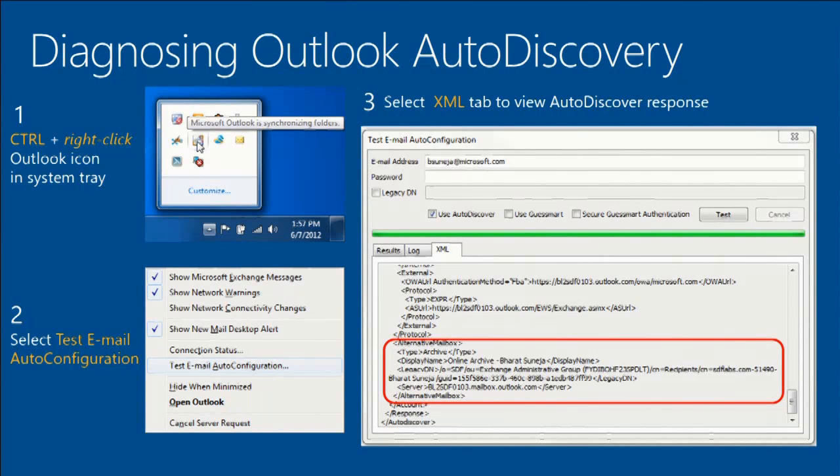Now, if Outlook cannot connect, you can simply check this information. The steps are listed here. Click on the Outlook tray icon, and you can look at the Auto-Discover XML response your client access server provided to the Outlook client. And if you do not see that cloud address in your alternative mailbox, you know that something is wrong.